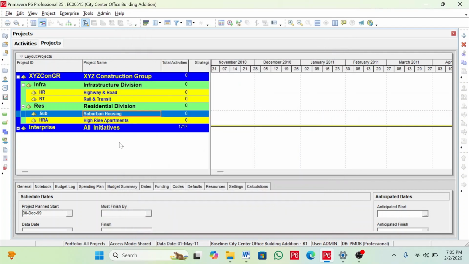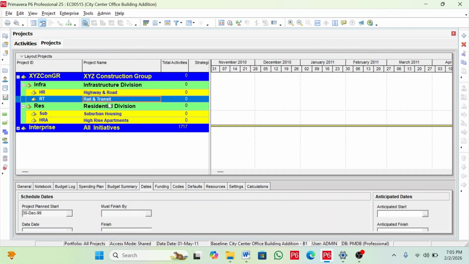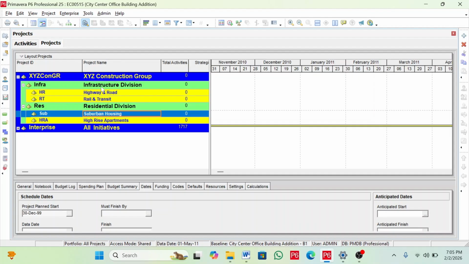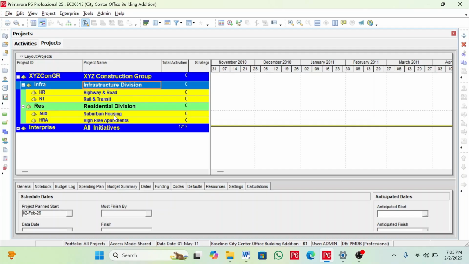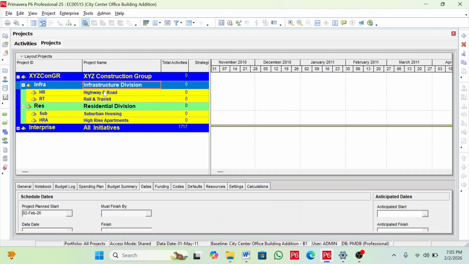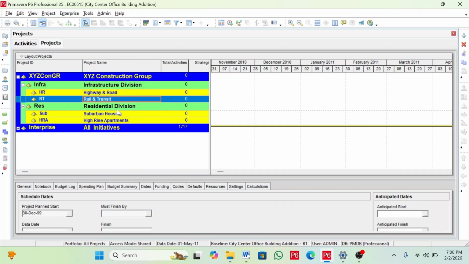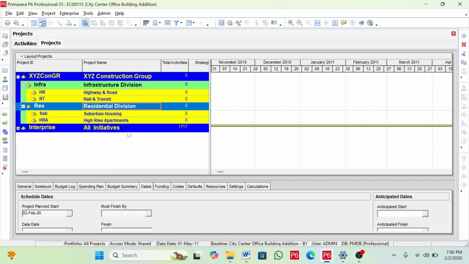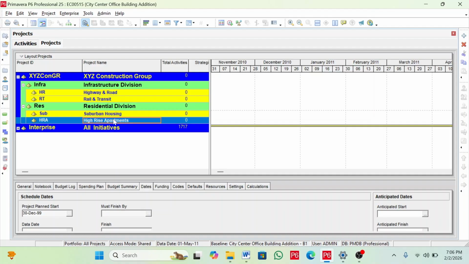As you can see on the screen, we have already created the EPS structure for XYZ Construction Group. This is the company name. Under XYZ Construction Group, we have two main departments, the infrastructure division and the residential division. Under infrastructure division, we have two departments, highway and road, and rail and transit. Under residential division, we have suburban housing and high-rise apartments.